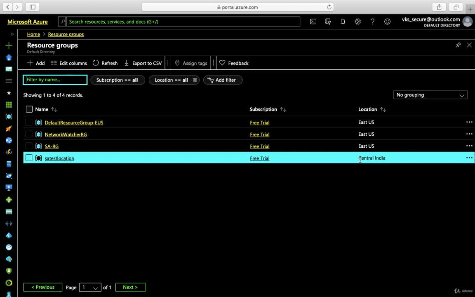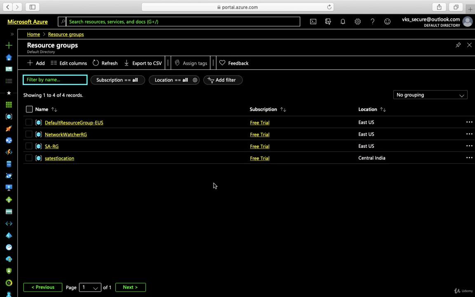So this is it, friends. In this lecture, we discussed the number of policies we have in Azure, and we created a policy based on a certain location, so that in this particular location only, a resource group can be created. For other locations, resource group creation is not possible. I hope the Azure policy concept is much clearer to you.